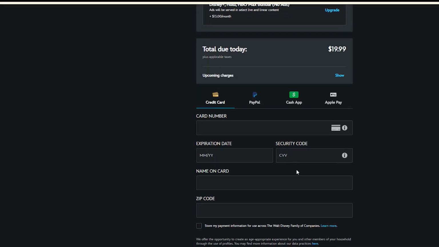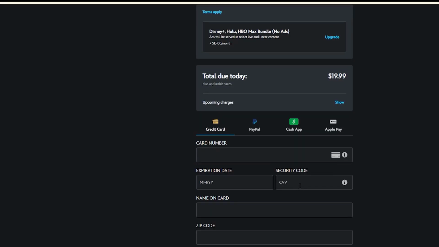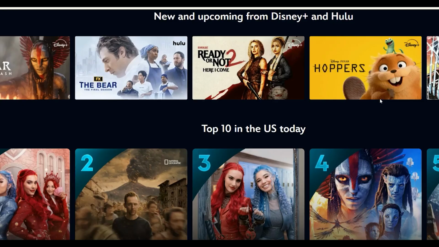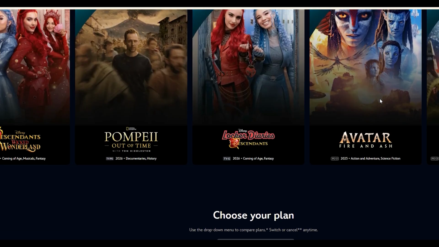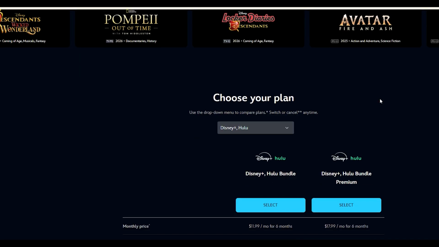You can use a credit card or PayPal. Once you're ready, click agree and subscribe. You can log in with your Disney account and start watching your Disney and Hulu content. For some Hulu content, you might want to use the Hulu app.